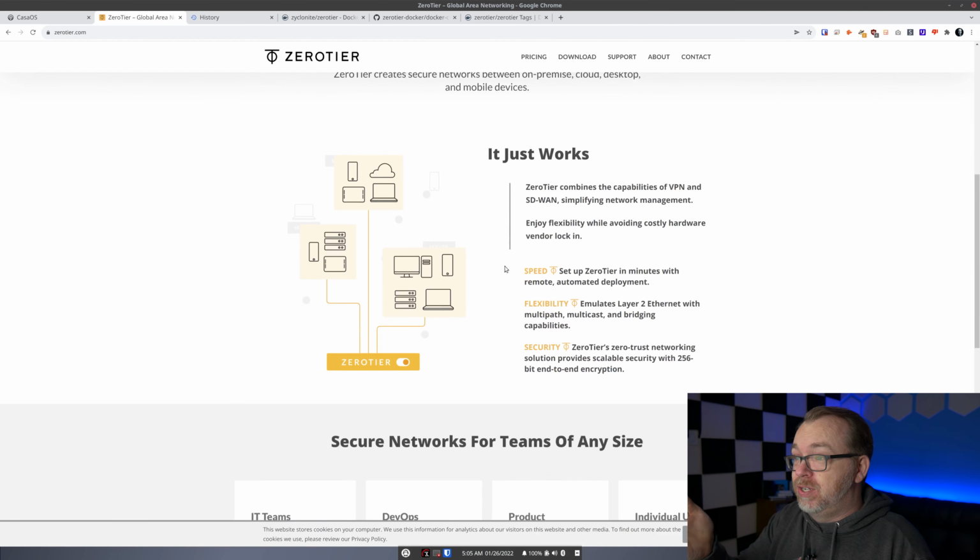So like it says here, ZeroTier combines the capabilities of a VPN and an SD-WAN, which is a software-defined wide area network, simplifying network management. Of course, enjoy flexibility while avoiding costly hardware vendor lock-in. And that is one of the things that I did want to mention here, is that ZeroTier does have a premium, an enterprise option that you can pay like $49 a month for to get some extra features. But for general access, you don't need to do that. You can use their free tier and have all of the access that you would need to your different devices, whether you're at home or away.